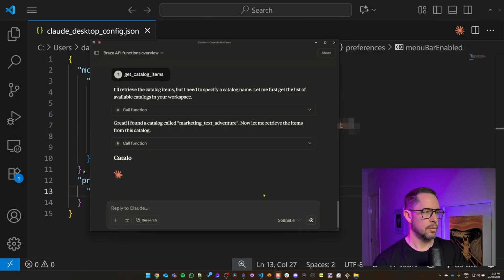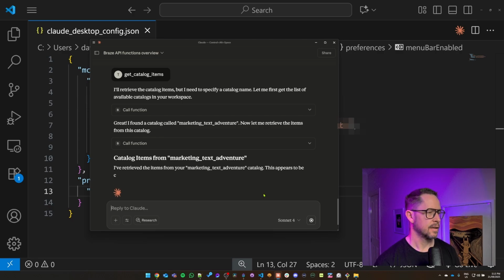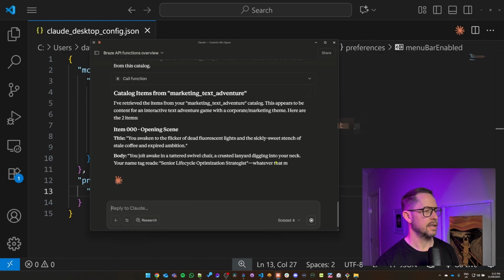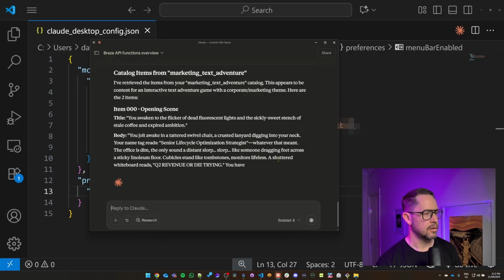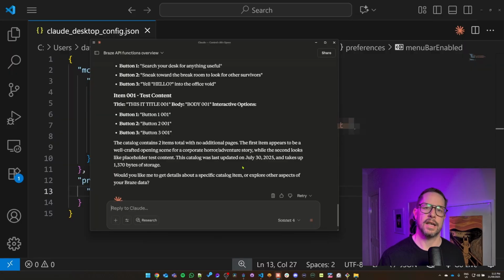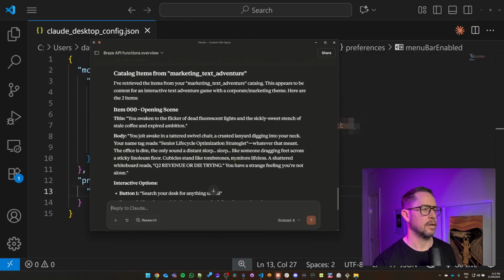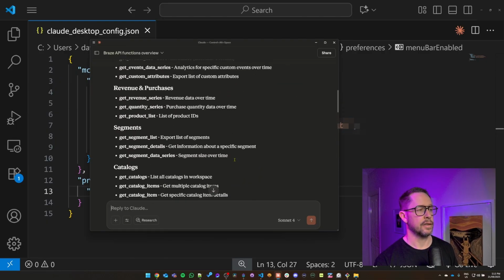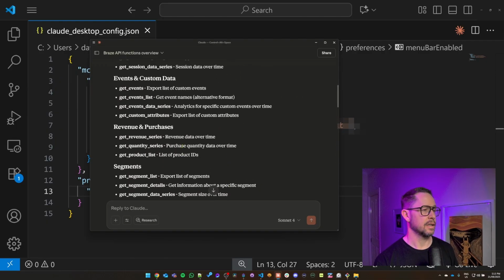So it found a catalog called Marketing Text Adventure, which is correct. And in there, it will find item 000, opening scene. And inside that, it'll have a title, body copy, buttons, tells me what's in each of those. So it would actually spell all these out. If you had a certain catalog, you could say, get me catalog items from this catalog, and it will spell them all out. And it will do data and everything as well. It's really quite amazing.